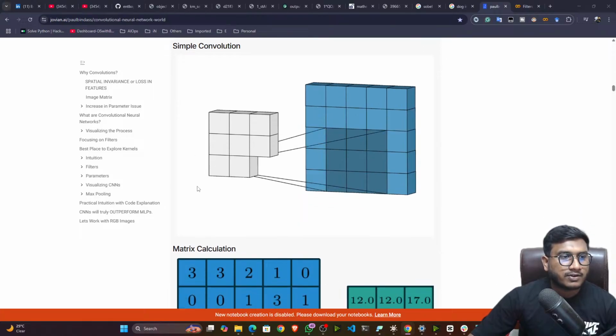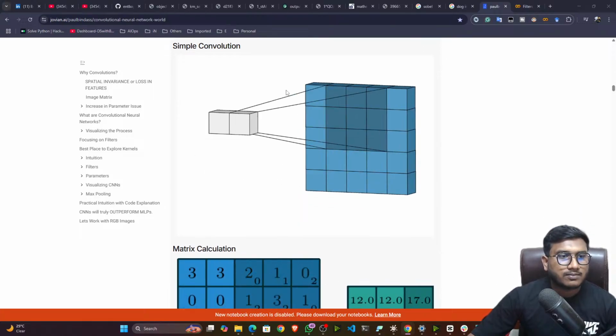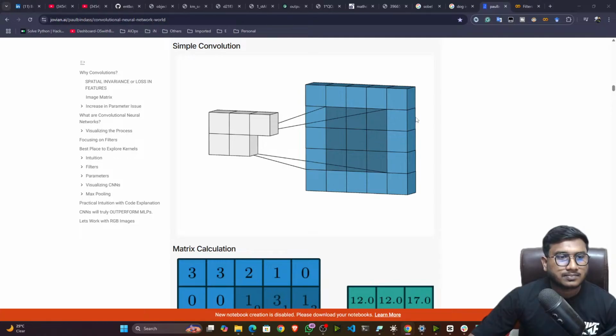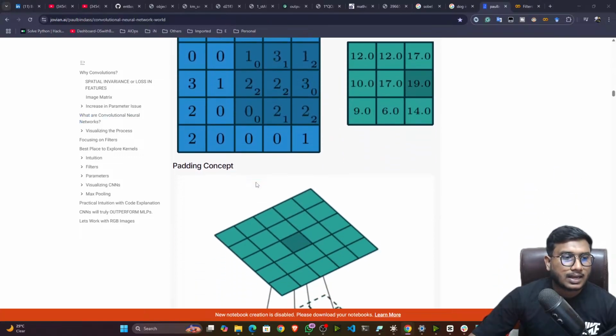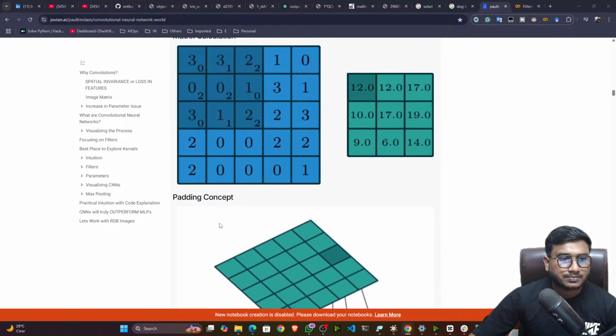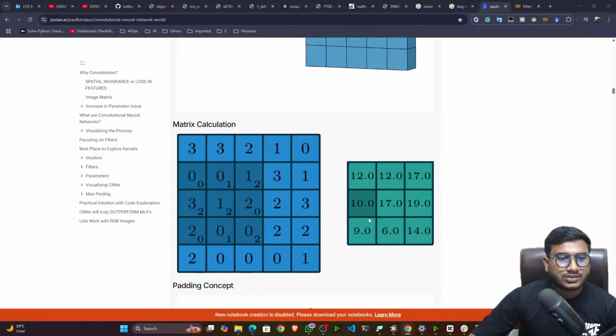You can see these are the filters. This filter will move over the entire image. That means at the end you are doing some matrix calculation. This is the filter, and this is your image pixels, and you are multiplying this particular matrix with this particular matrix. Okay, and you are getting some output, and that's how feature extraction is happening, guys. Can you see? This is the real visualization of how a filter works.